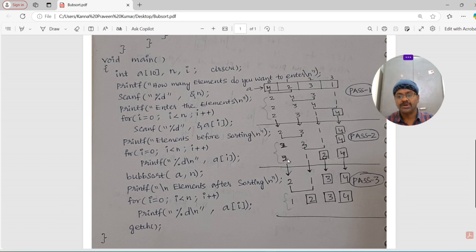Now we have to sort only these two. Okay, 2 and 1, 2, 1, 3, 4. Already these two elements are sorted out in pass 1 and pass 2. Now we have to compare these two adjacent elements. Then, according to our requirement of ascending or descending, we have to sort.